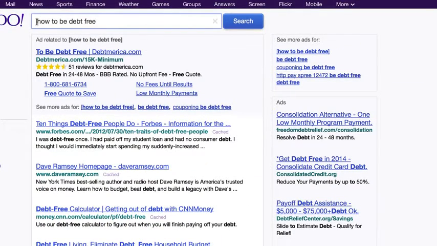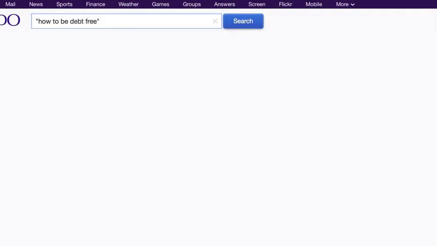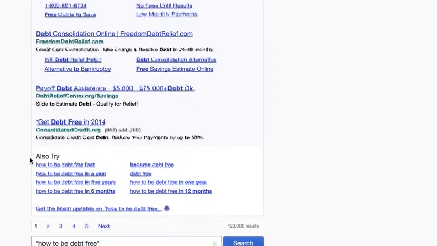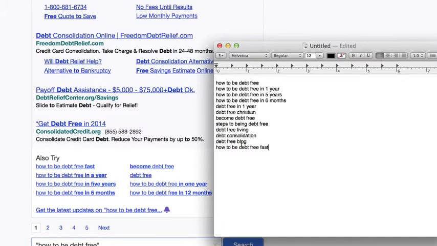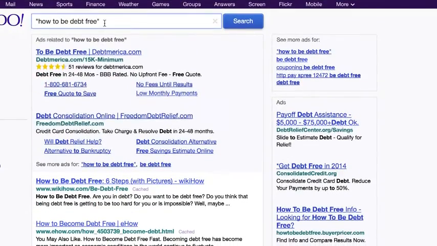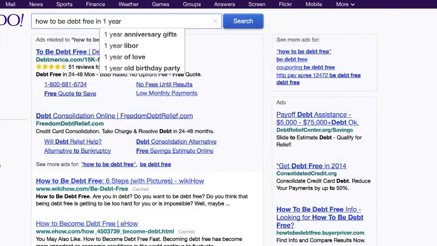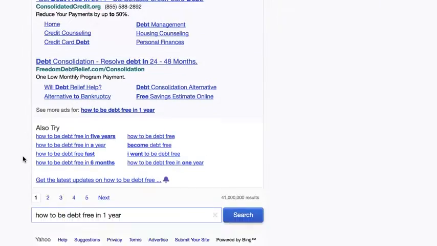But then what I'm going to do is take this keyword and put it in quotes like this. And sometimes I will have a different set of keywords, and if those keywords are not on the list, I'm just going to add them. Okay, makes sense? Now, here is something else. What you can do then is take every one of these keywords, how to be debt free in 1 year, copy it, and paste it in here.